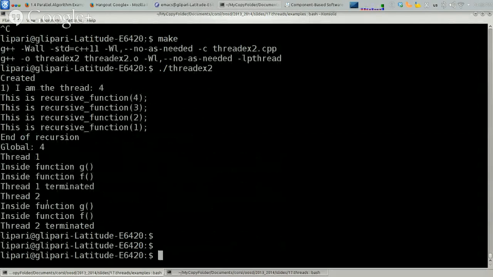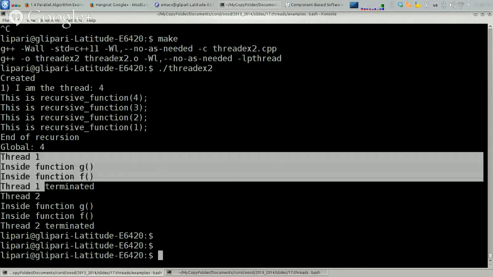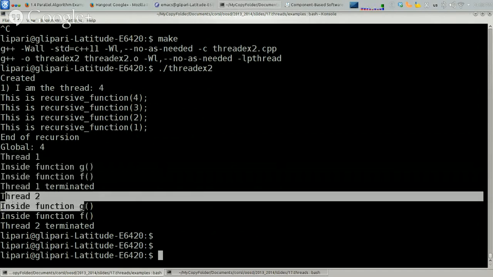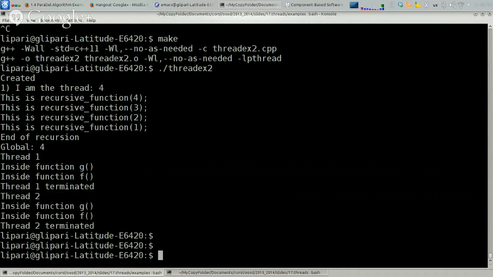So the output is going to tell you that thread 1 inside function g, inside function f, thread 1 terminated, and then thread 2 inside function g, f, and thread 2 terminated. So the two threads do not overlap each other because of the mutual exclusion, and there is no deadlock because of the recursive mutex.